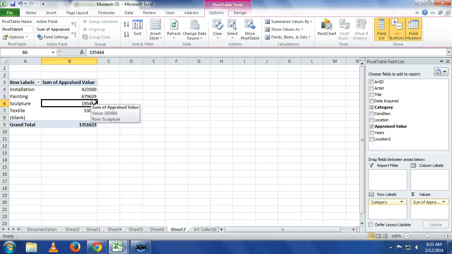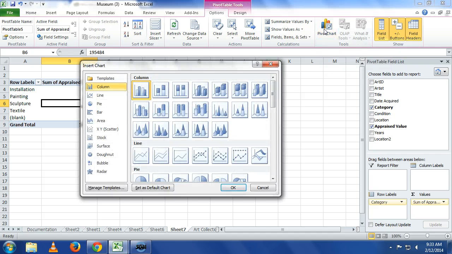So click on any cell in your pivot table so that pivot table tools is highlighted, and under options, you'll see pivot chart. So click on pivot chart, and let's just pick the two-dimensional clustered column, which is the first row. You see these are all the options we have when we did insert charts. I click OK.